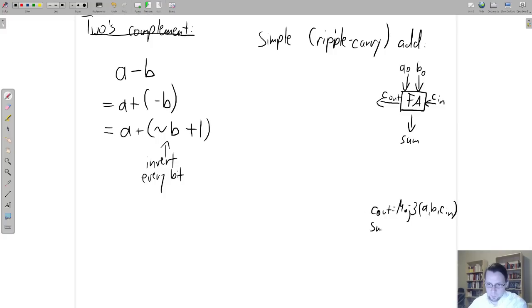And the sum is a three input XOR of A, B, and C in. That's just the logic equations for a full adder. You can turn that into whatever circuit, but basically this is summing 3 1-bit values and producing a 2-bit sum.